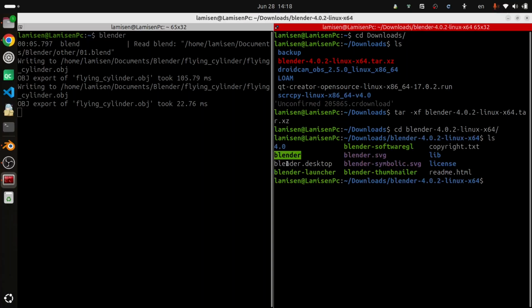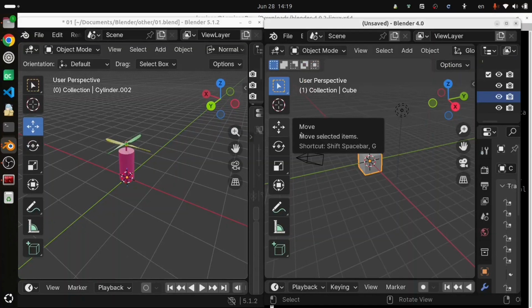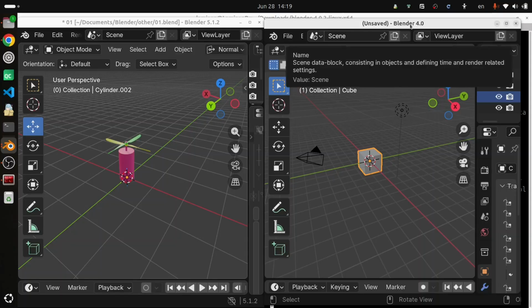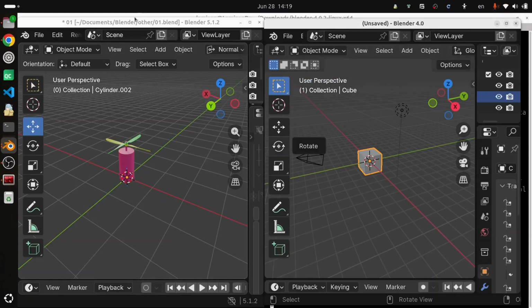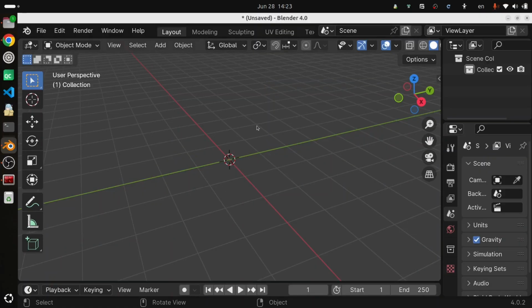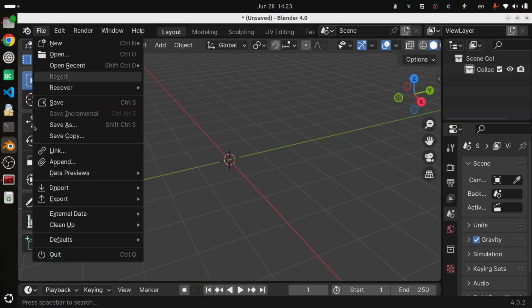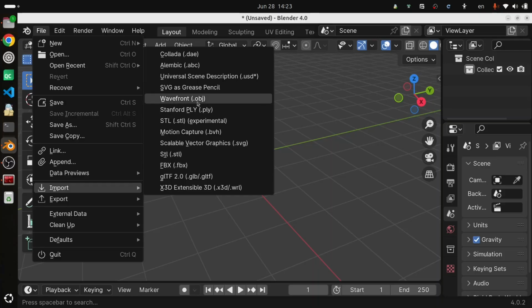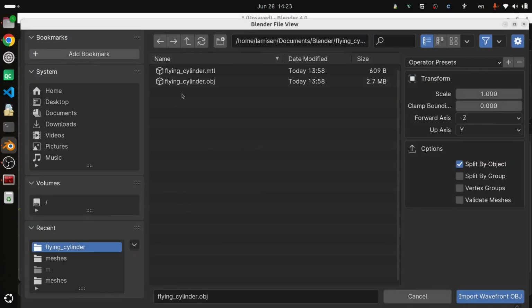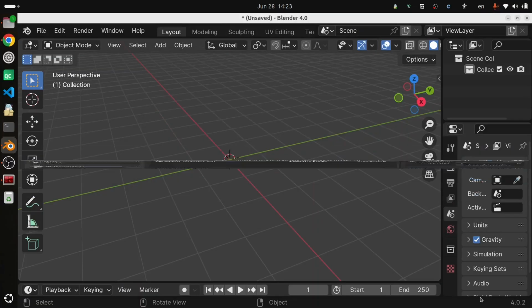You can see the Blender executable is here, so I run it. Here we go. Now we have our Blender version 4.0 alongside our newer version, which is 5.1. And you can have as many versions as you like running like this on your system. Now I want to import my model as an .obj file into this version. I go to File, Import, and choose the .obj format, find my file and hit import.